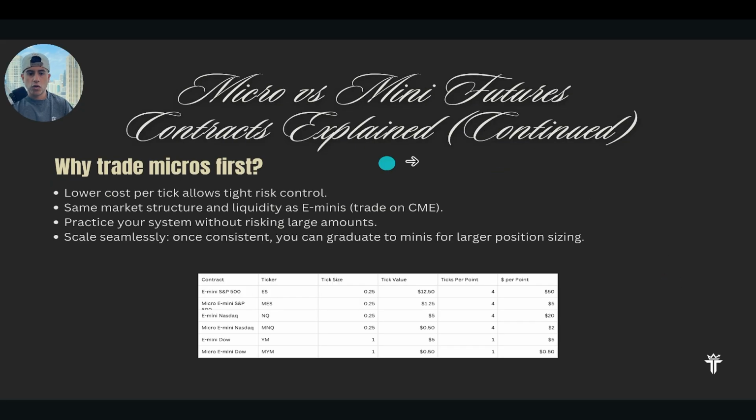Why trade micros first? One, it's a lower cost per tick, which allows you to have very specific risk control. It's still the same market structure, liquidity, it's all the same. It still pulls from the CME. And then you're going to be able to practice your system.